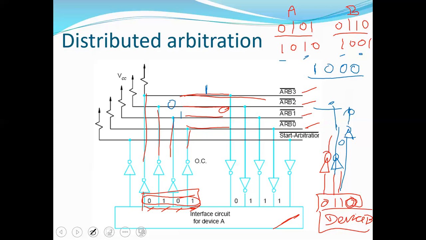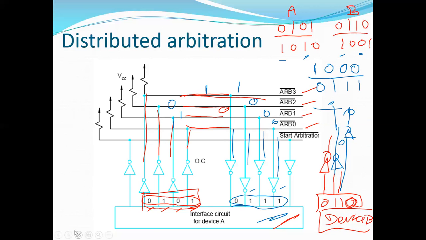The value that is there in the arbiter line, 1000, comes to these devices. There is a NOT gate there, so the value becomes 0111. So the value that comes back to the device from the arbiter circuit is 0111.